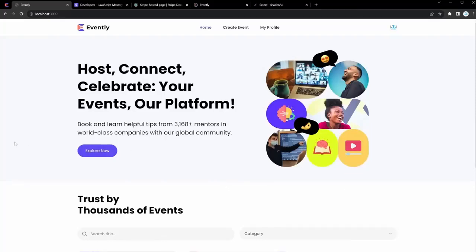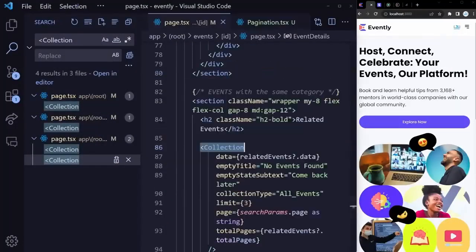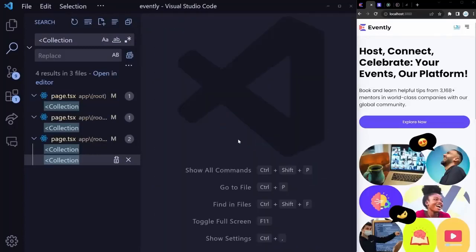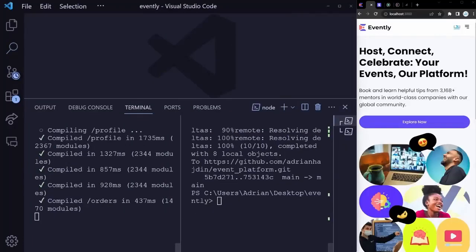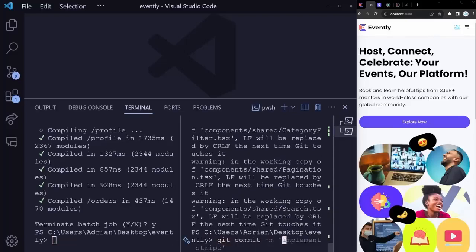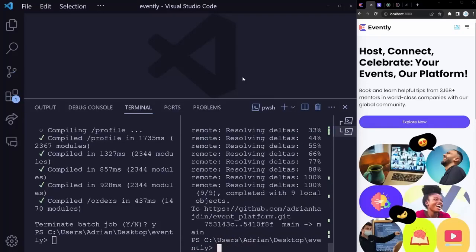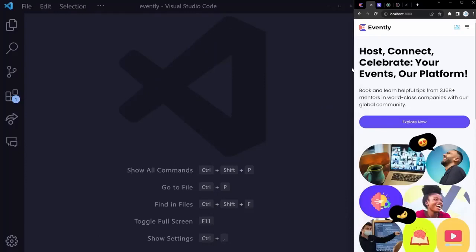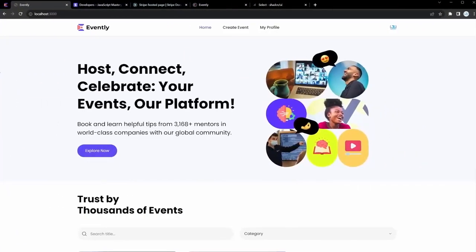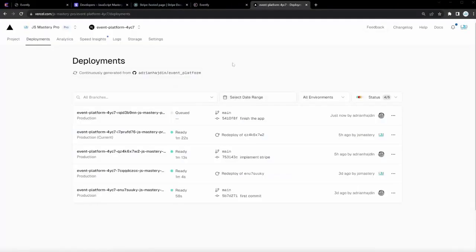And in the JavaScript Mastery style, I want to teach you how to deploy it as well. So going back right here, believe it or not, the only thing we have to do is just open up our terminal, stop the app from running, and then run git add ., git commit -m "finish the app", and then git push. Using Vercel's automatic deployments, our app should automatically be deployed. So let's wait for the deployment to go through, and we can check it out.